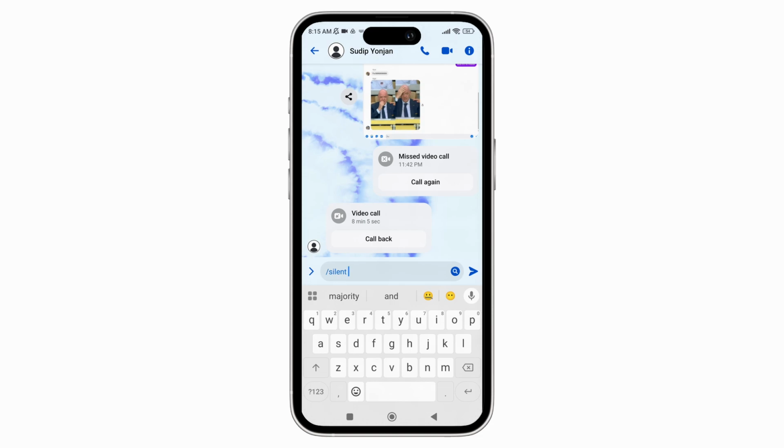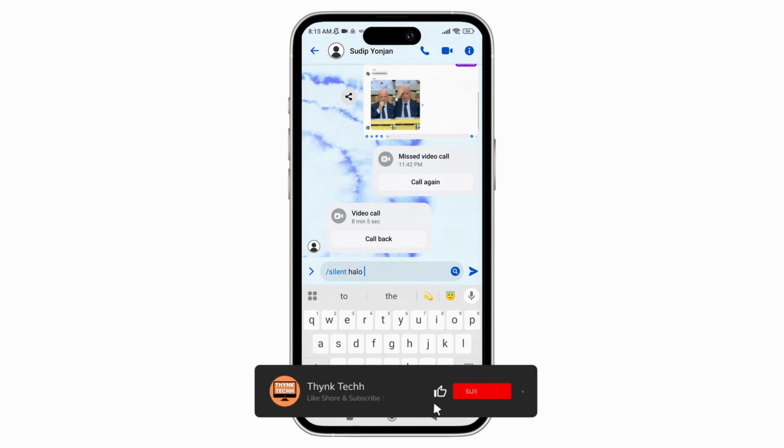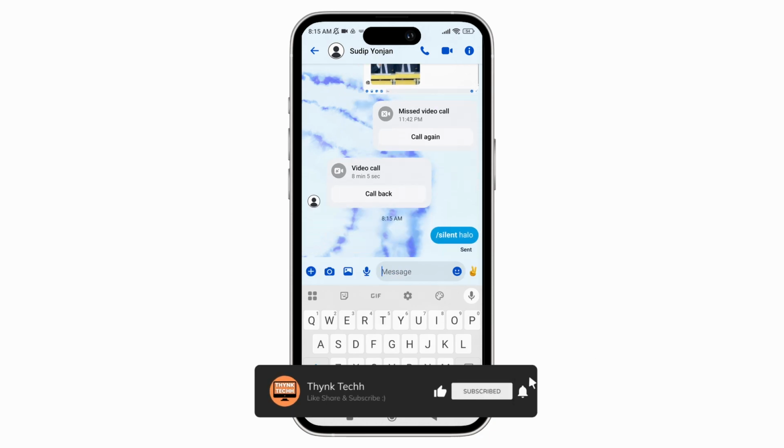Now once you have done that, you can just type in your message, and once you're done with it, you can just send that message to the person, and it will be sent in a silent manner.